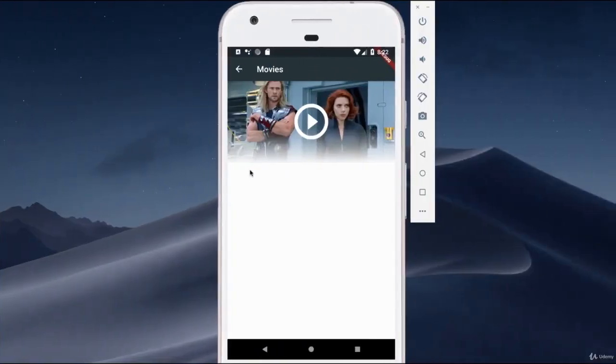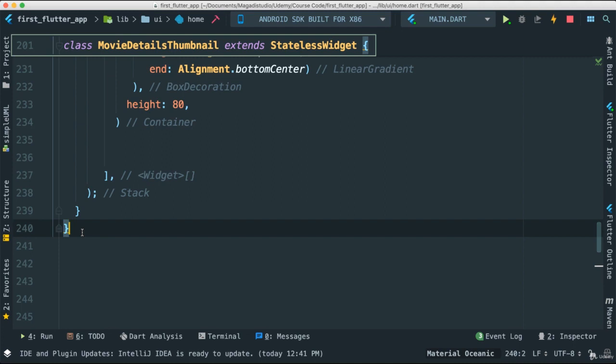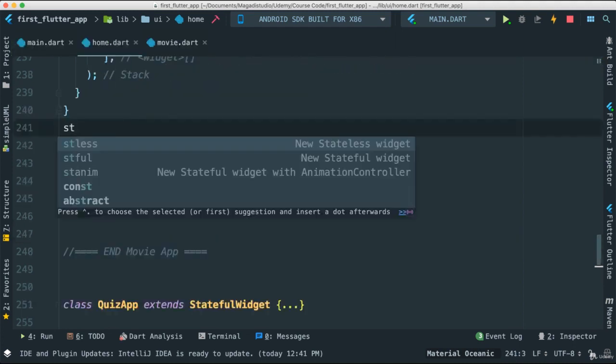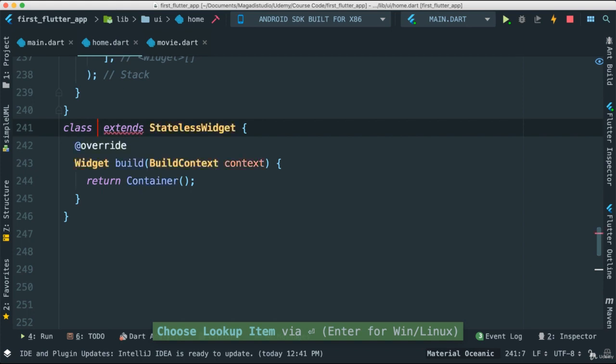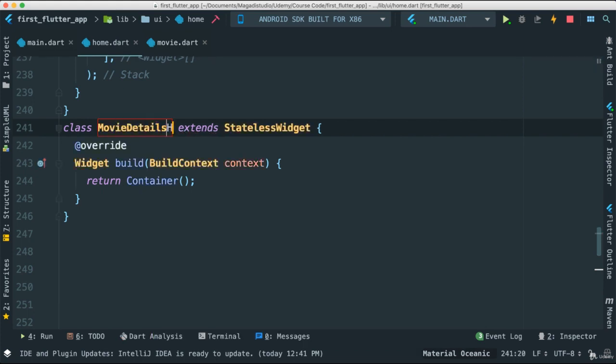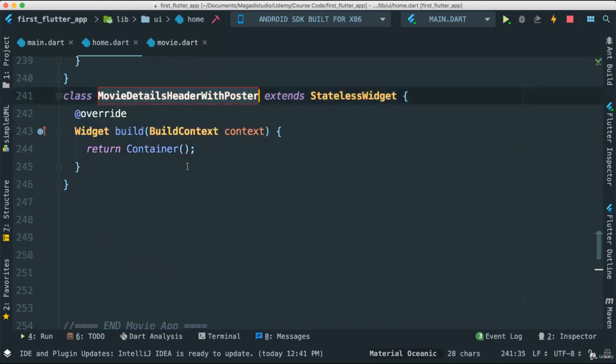Next, we are going to add a little poster here, something a little bit rectangular. It's going to have the same image as this, so we're going to add it here, and then a few other items to the right to make our details route even better. Outside of my movie details thumbnail, I'm going to create a new stateless class, and call this movie details header with poster. A long name, but descriptive.